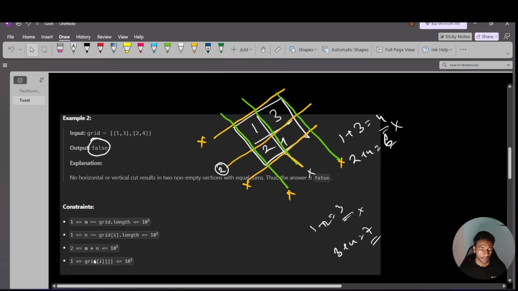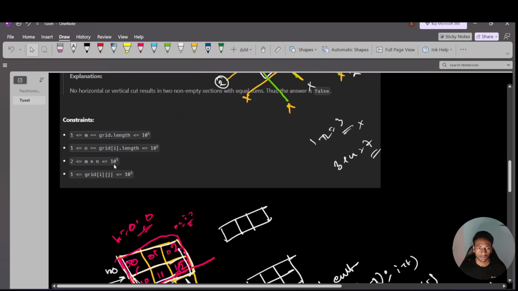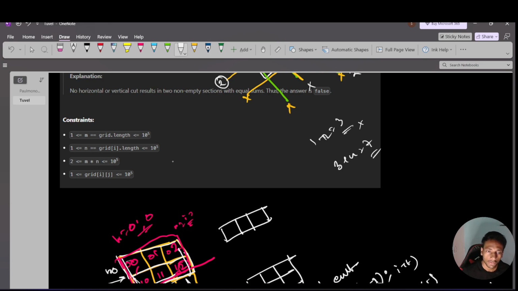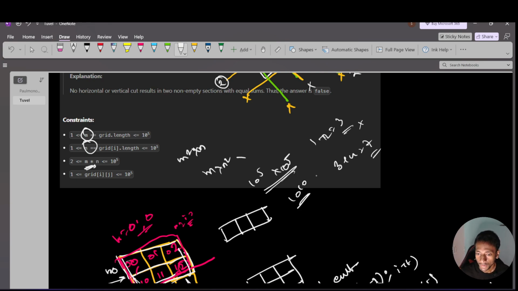This will not work. Why? You can see here that m cross n is less than or equal to 10 to the 5. Our time was roughly m square into n, or m into n square. But m and n can each be up to 10 to the 5, though m cross n is less than 10 to the 5. So if I somehow found m cross n as 10 to the 5, it will be 10 to the power 10, which is greater than 10 to the power 8. So this will give us a TLE. Correct? So this brute force approach will not work.